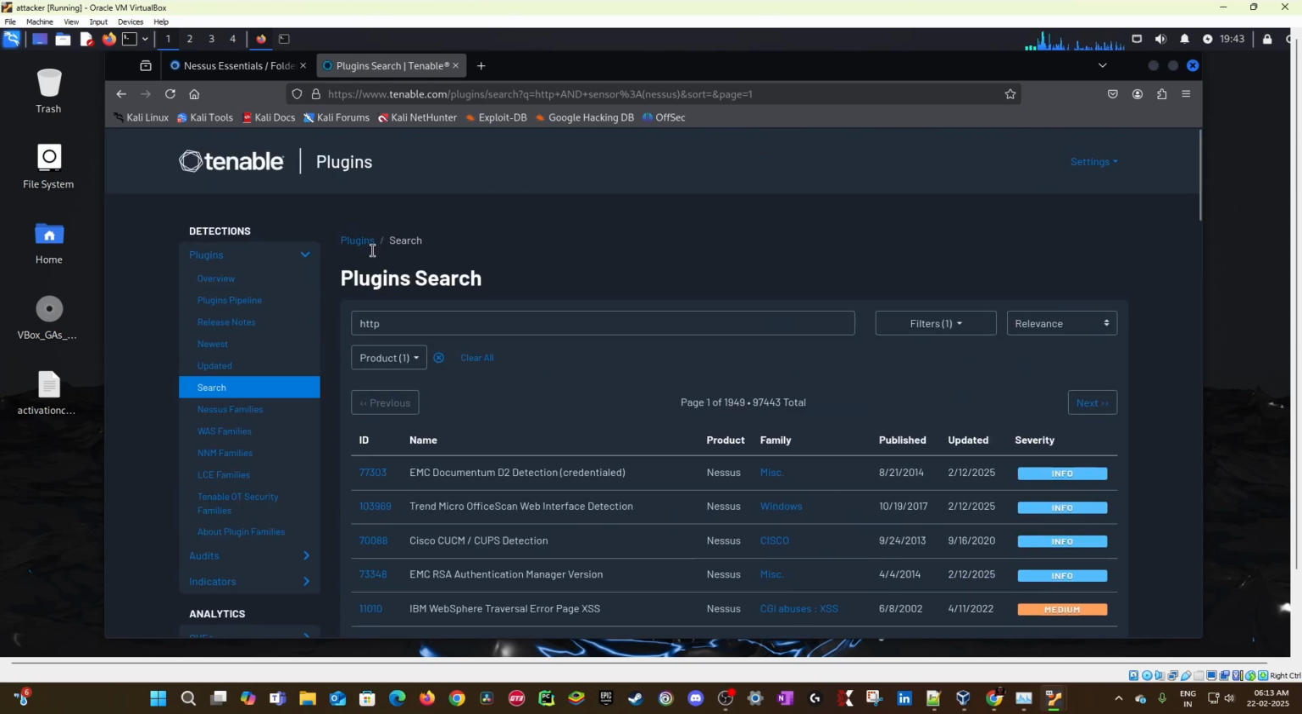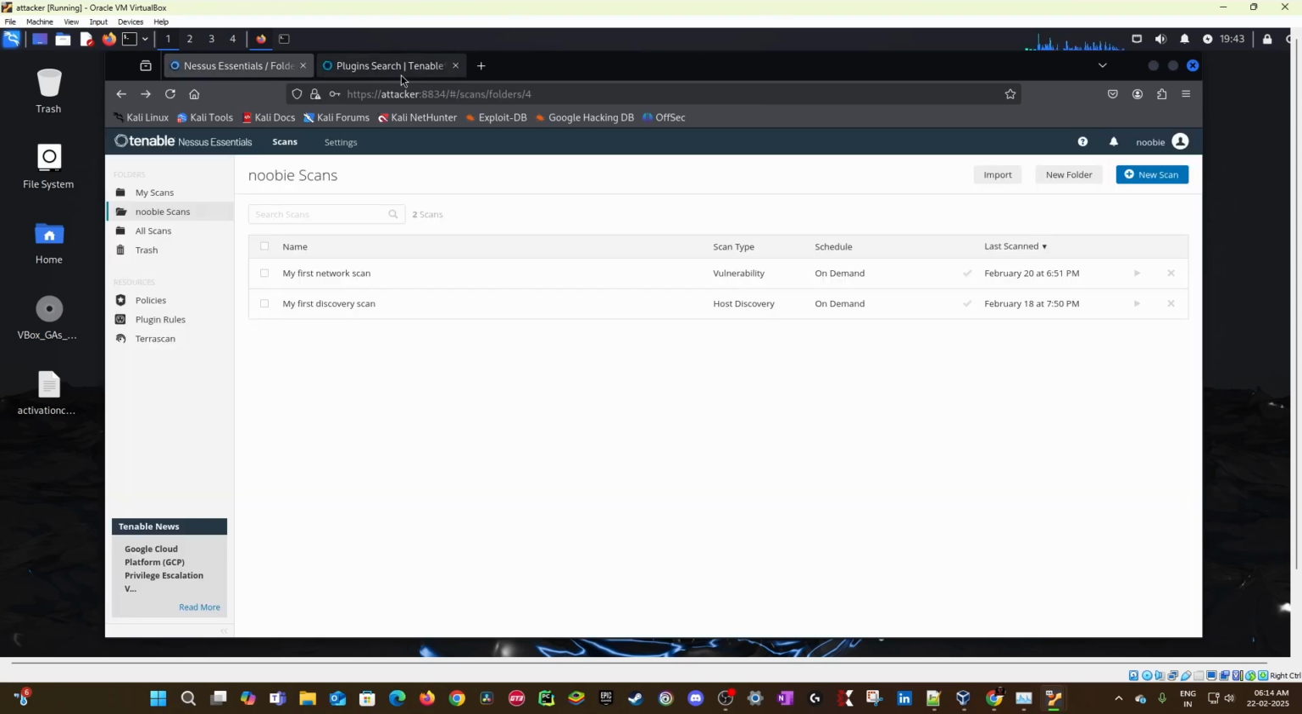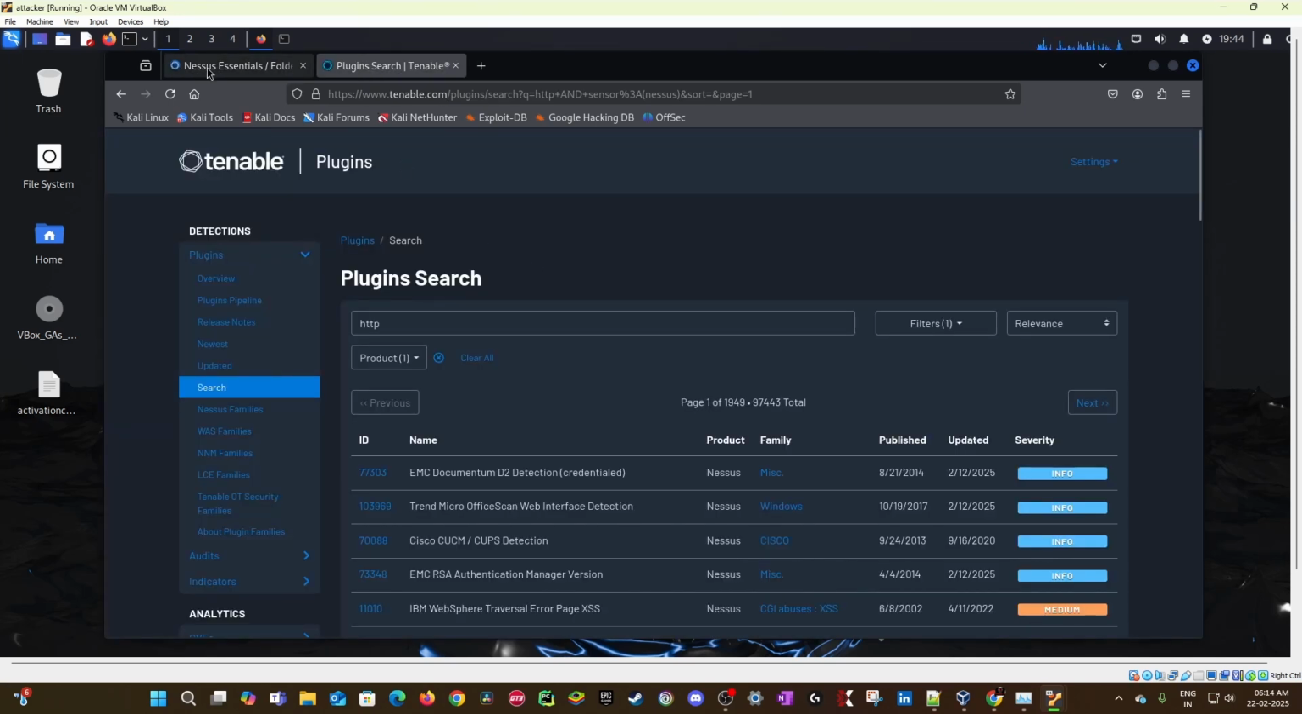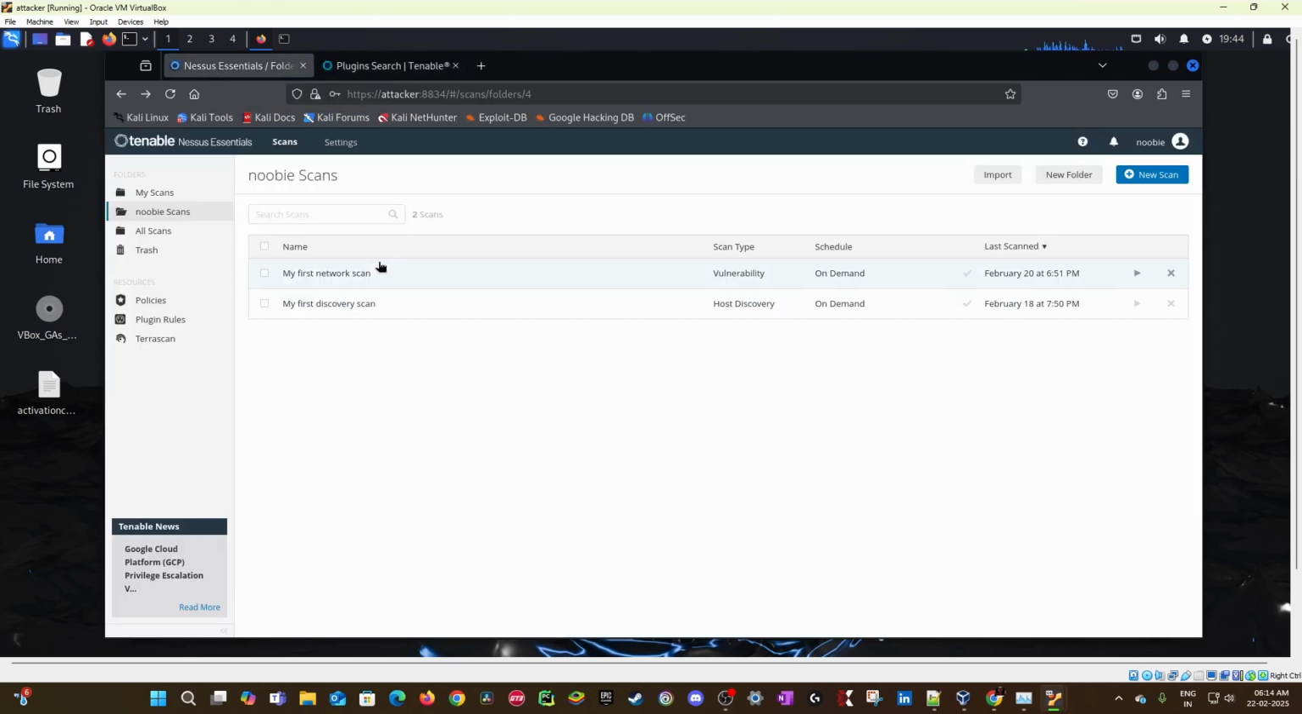So this page will be really helpful if you want to search for any plugins. You can always go to this Tenable page and research what plugins are available, and if you want to check whether a plugin has been executed as part of the scan, you can always search here and then check in Tenable.